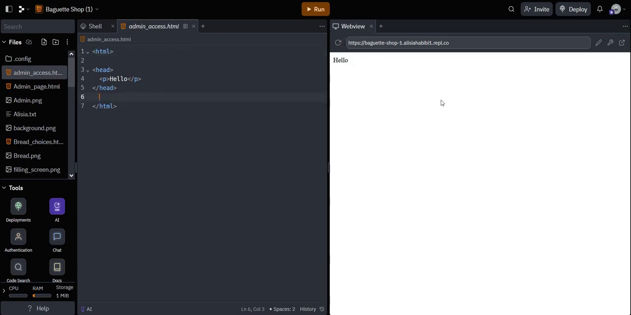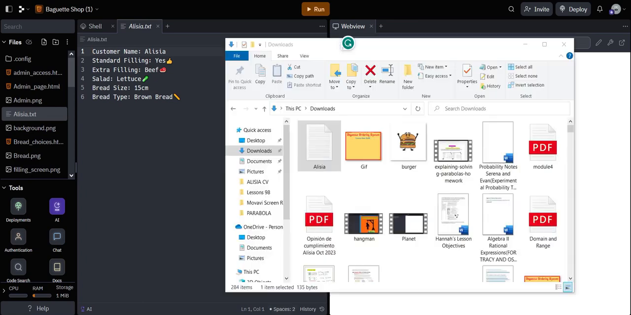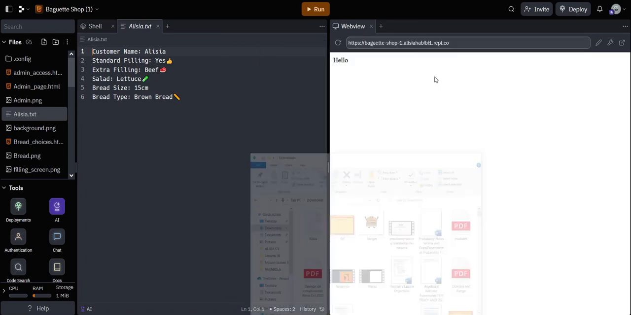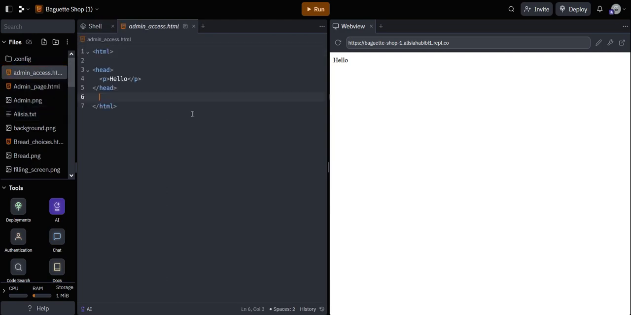Now this is the page that we're going to be working on such that the administrator can click on a button and upload the text file that the customer has placed, whichever customer order they want. Obviously, all the customer orders like this one will be downloaded to their system with the name of the customer, and they can just click on that upload button and upload the file and be able to view the customer order on their system.